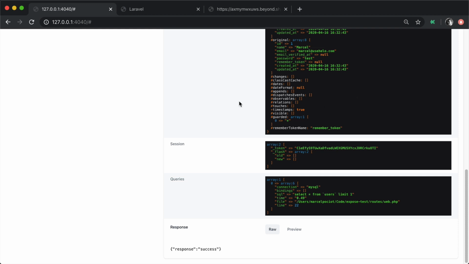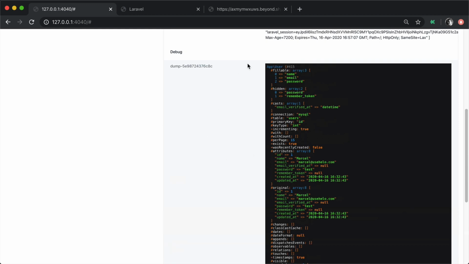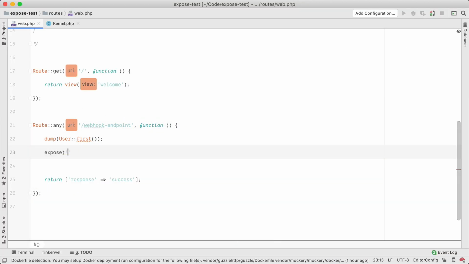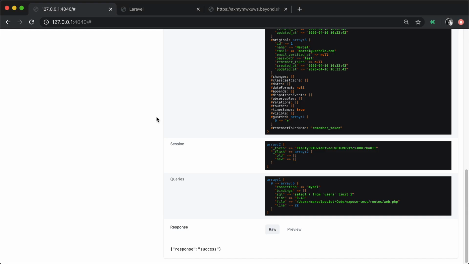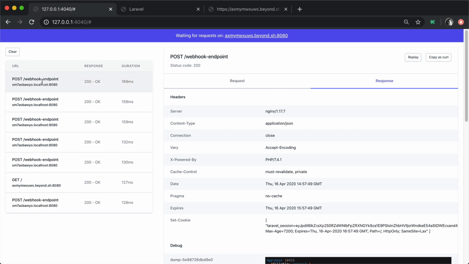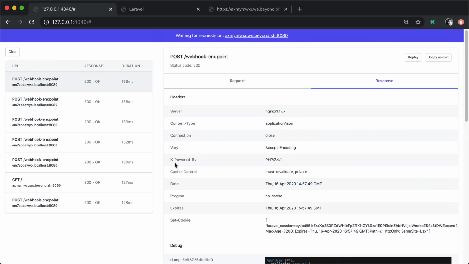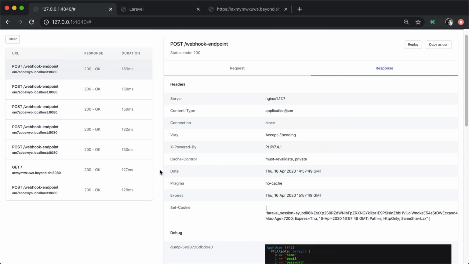So this is all included in the middleware, and I just started working on it today, so I expect to add a lot more functionality to it. But you can also add your own custom key value pairs to this debug output. So you can, for example, add something like expose key value, and then once you run this post request again and visit the inspection, then you can see key value is being added to the debug data of this specific request.